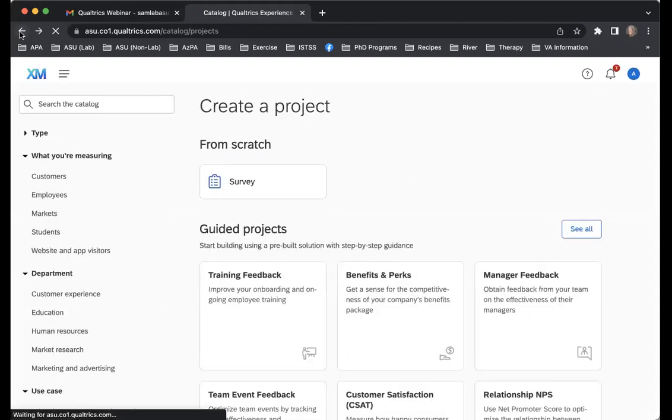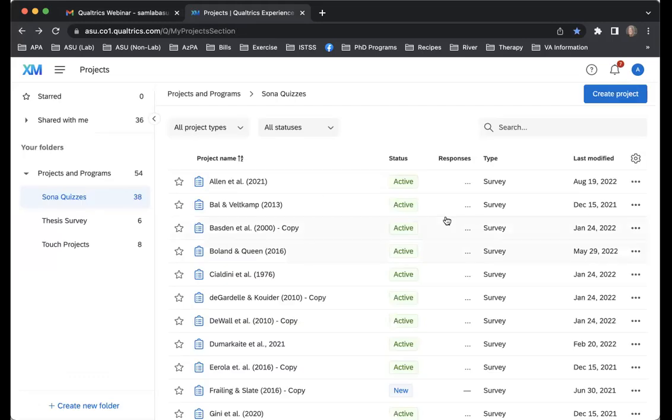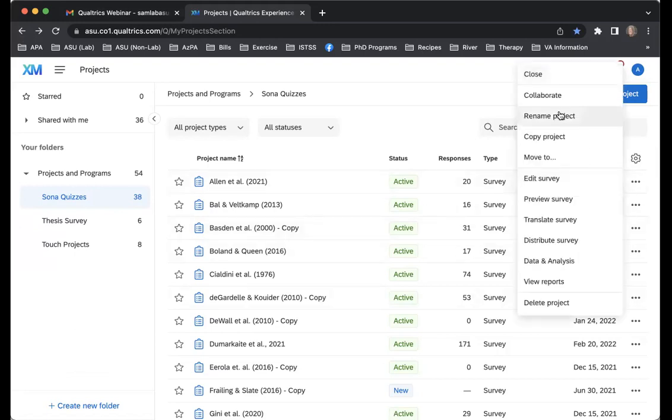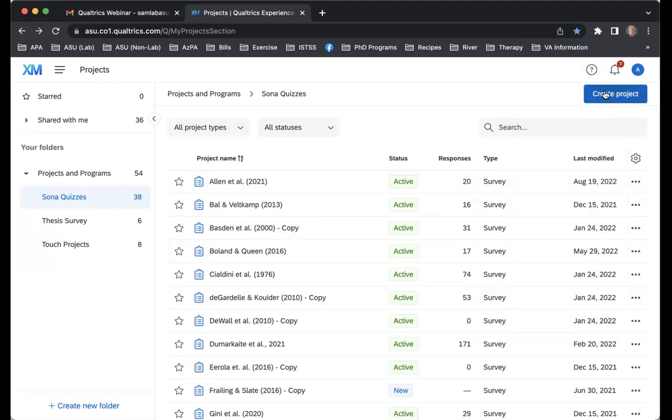And I forgot to mention that when we're in the project list, you can use it to edit your projects or create new projects. And we'll discuss a little more about collaborating, renaming, etc. That'll come later on. So let's go ahead and create a project from scratch.